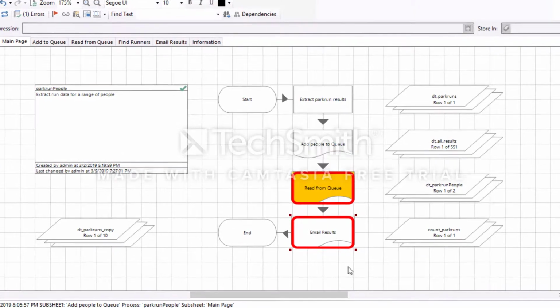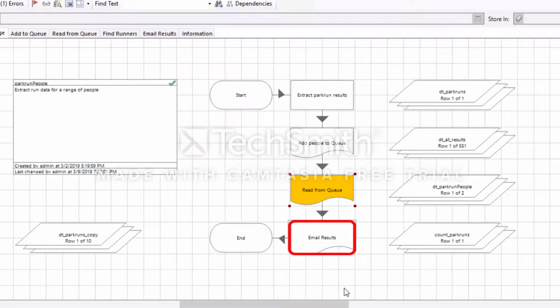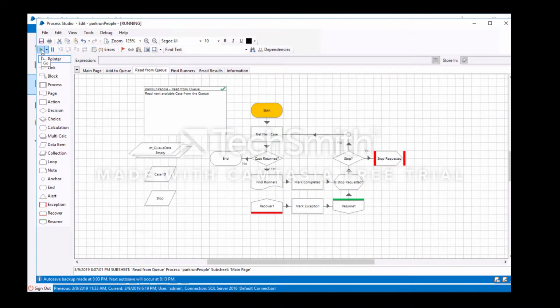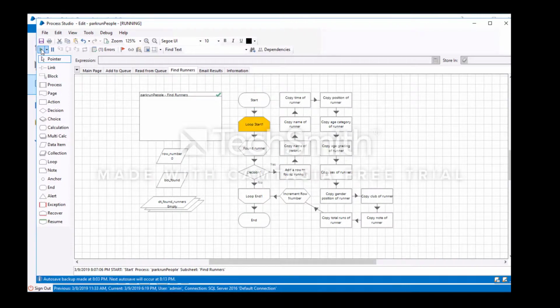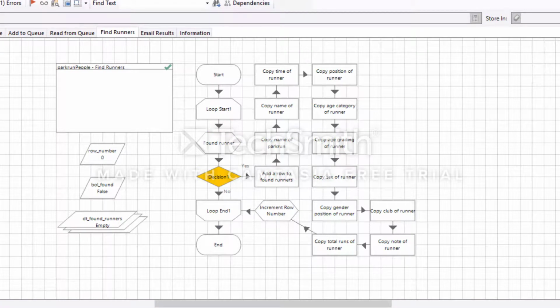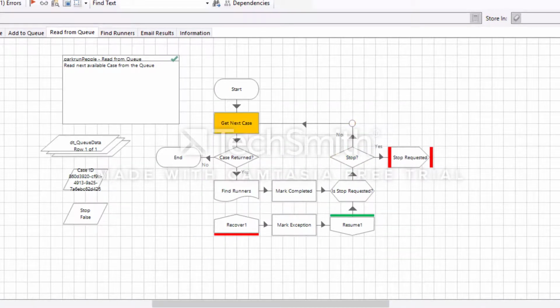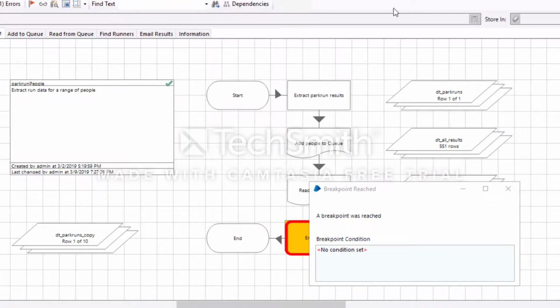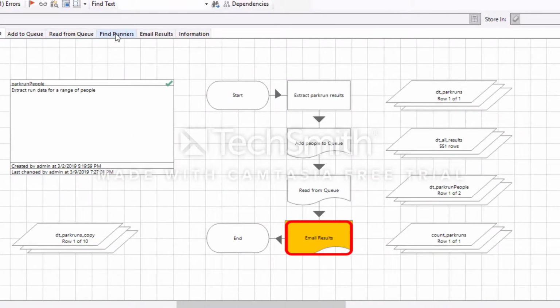And next, we are going to read from the queue and go through that whole collection of parkrun results and see if we can find someone. So this loops through, and when it finds one of those 2 runners, it's going to copy all the data into another collection. So as there are only 2 people, this doesn't take very long. And here's the second person. And there we're done. We've reached the next breakpoint.